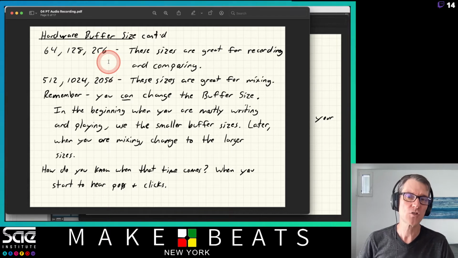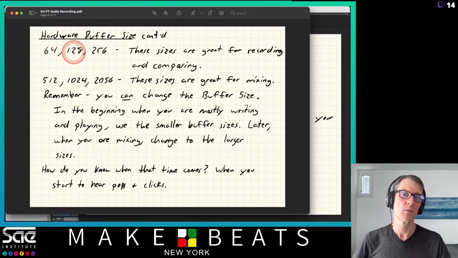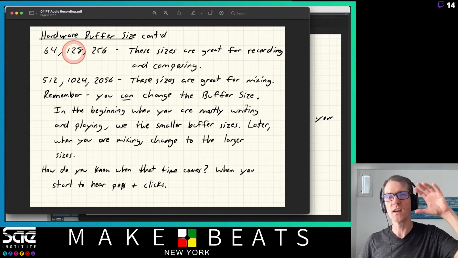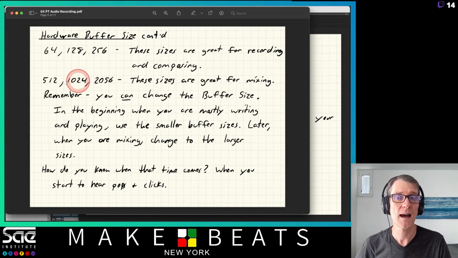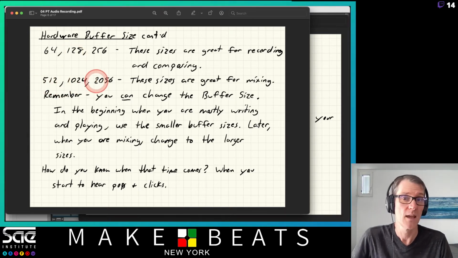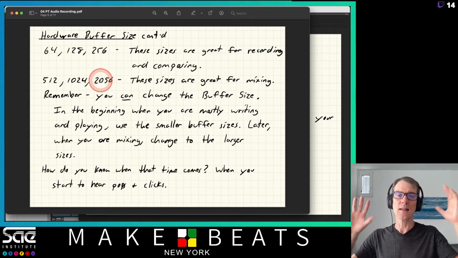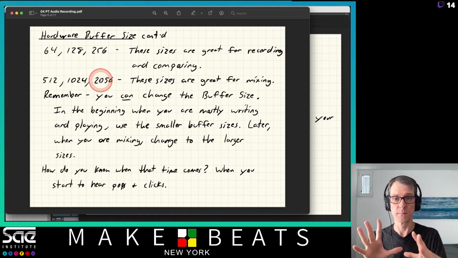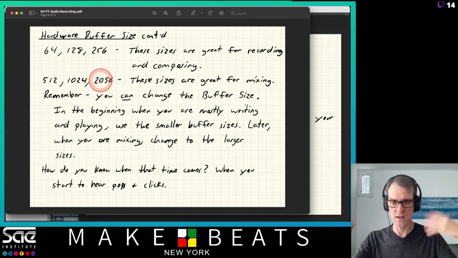But if you're having troubles with your computer, popping and clicking at these numbers, once you're done producing, once you're done playing stuff live, change your buffer size to a higher number: 512, 1024. If you have it, do 2048, because that will allow you to have more plugins without having any kind of weird issues.